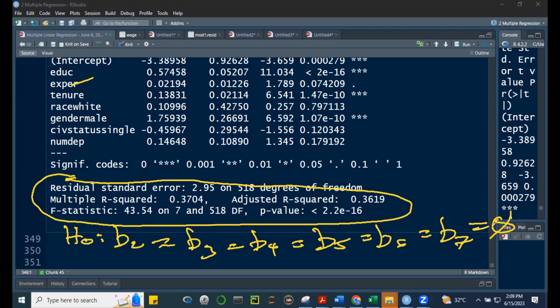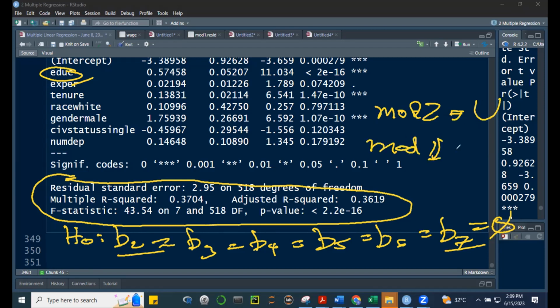Okay, but hindi natin sinama si B1, kasi common si B1 sa kanila. Si education kasama sa Model 1, and so is education included in Model 2. Right? So ang naiiba lang sa kanila, itong B2 hanggang B7. Now in this case, model number 2 is now your unrestricted. Model number 1 is now your restricted.